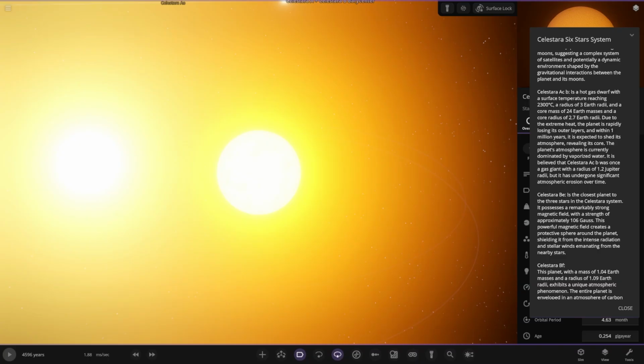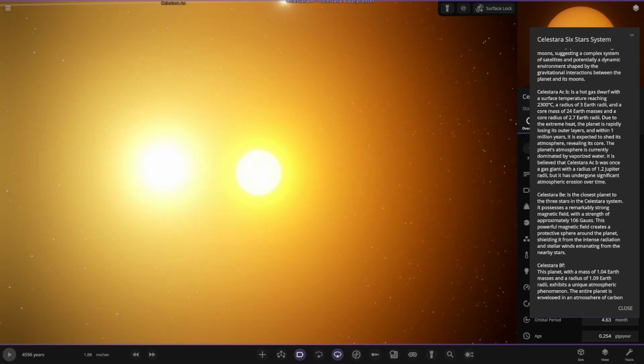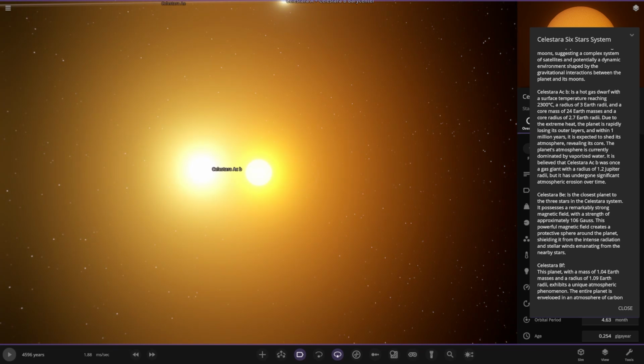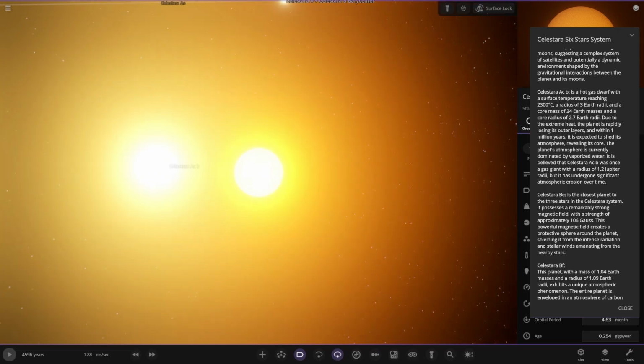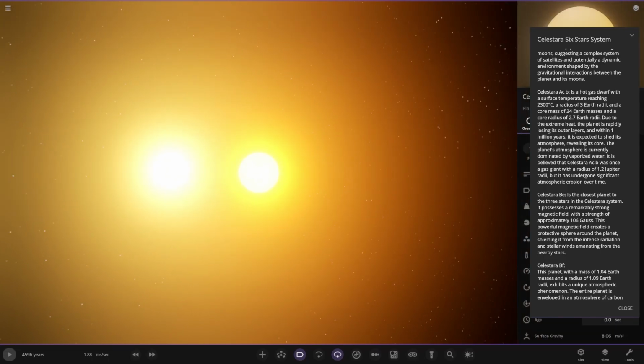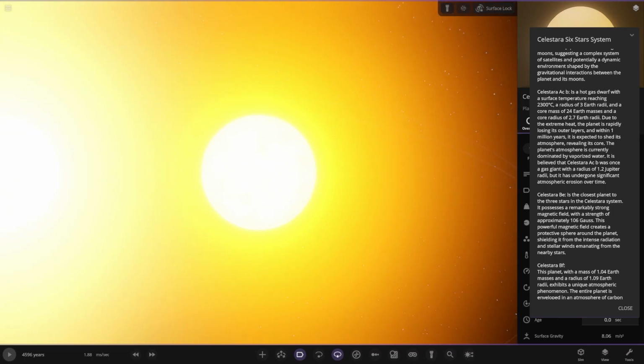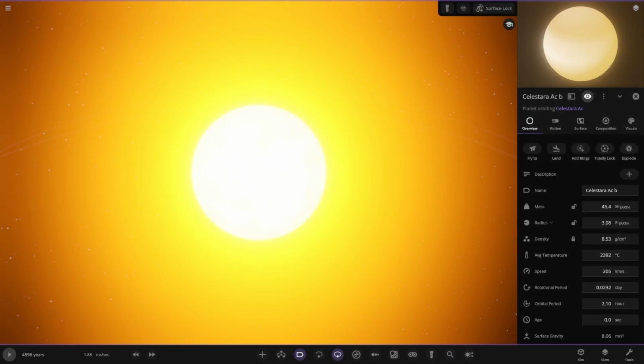With a temperature reaching 2300 degrees, radius of 3 Earth radii, and a core mass of 24 Earth masses. Due to the extreme heat, the planet is rapidly losing its outer layers, and within 1 million years, it's expected to shed its atmosphere and reveal its core. The planet's atmosphere is currently dominated by vaporized water, and it's believed that ACB was once a gas giant with a radius of 1.2 Jupiters that has had a lot of erosion. Now, I'm not surprised, it's right next to that star there, ACB. Yeah, that's quite close, that's the actual closest one, so.